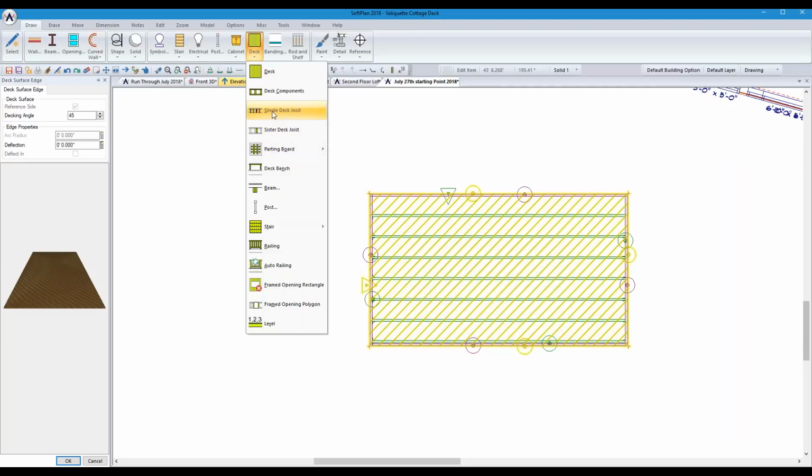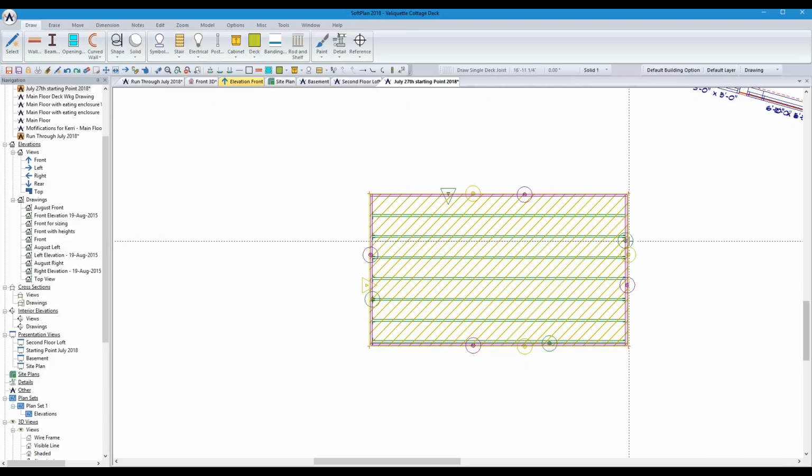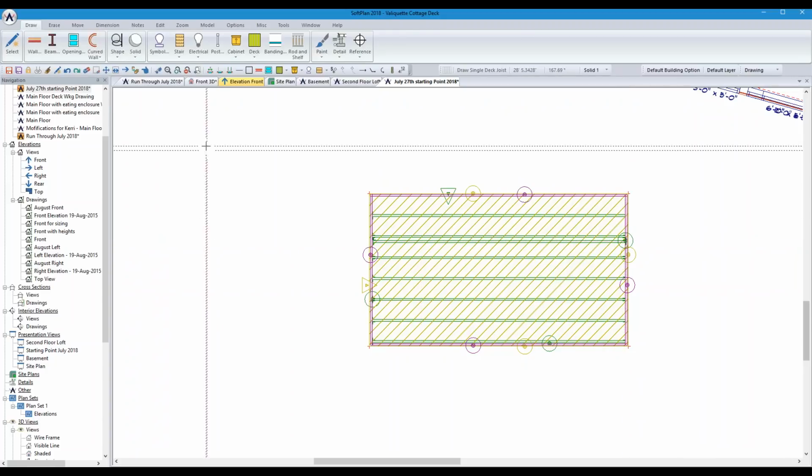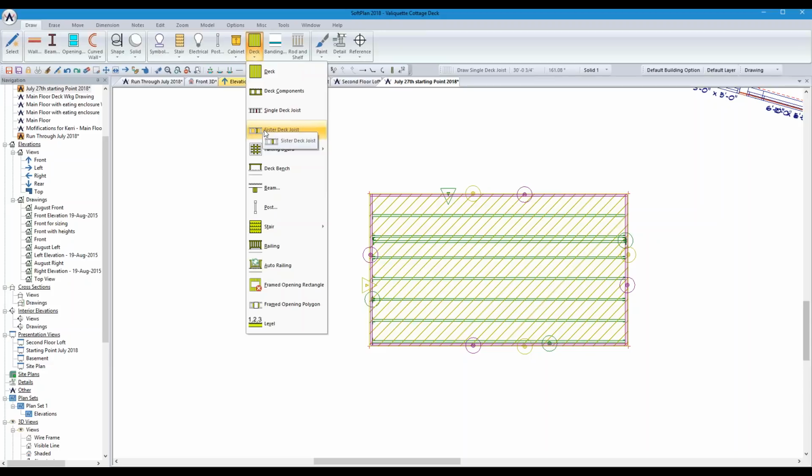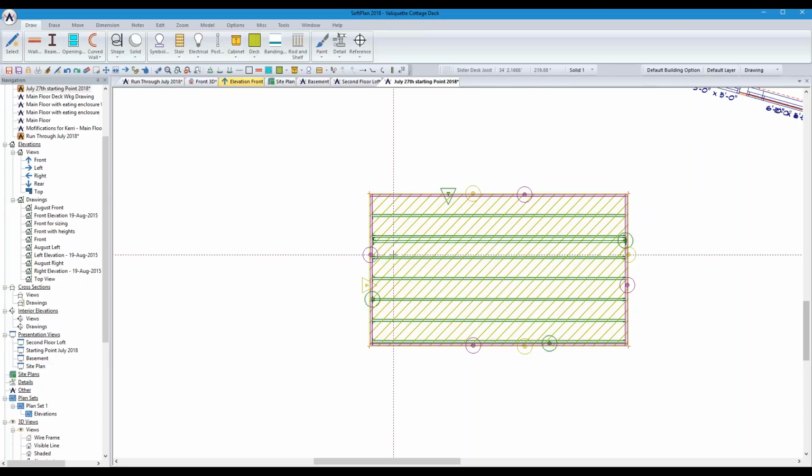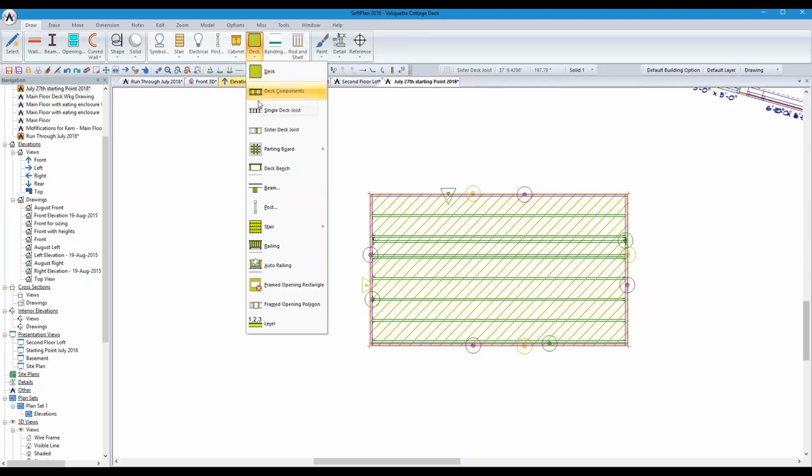Next item on here is single deck joist. So if you want to draw any single deck joists in, you can just click them and drop them in. You can also go to sister deck joist. So I can click here and I can click on one and then draw to the other, click to the side that I want that one to double up to, and it automatically draws a joist next to it. I can draw parting boards in.